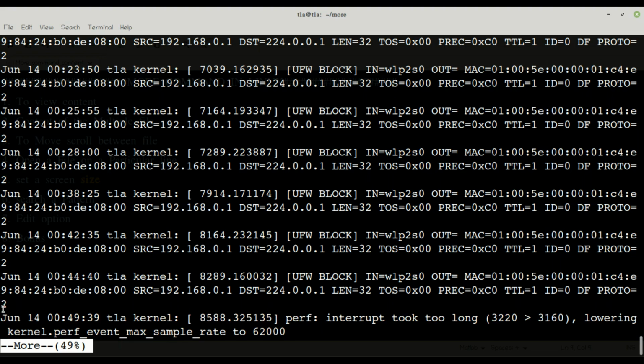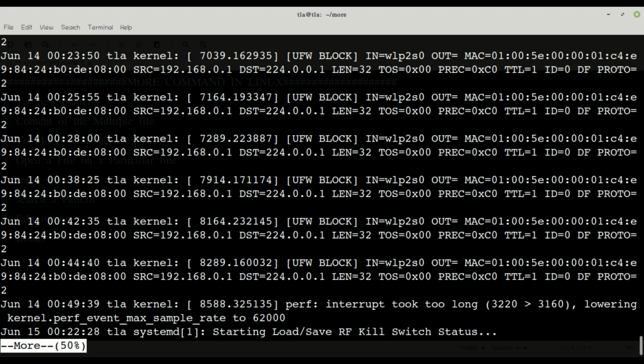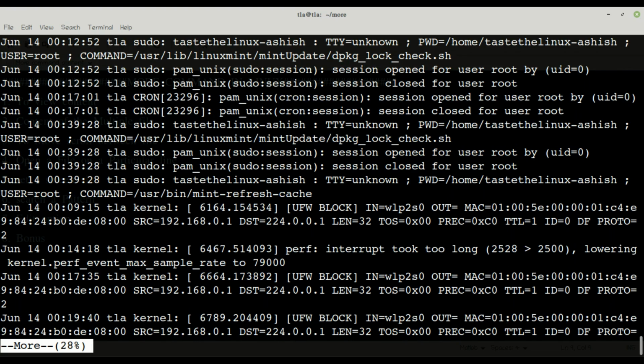What if you have to check the line number of this last line? You just simply press equals, which means the last line is 21. So what if I have to see my previous content? I will simply press B. You can see your previous content on your terminal.